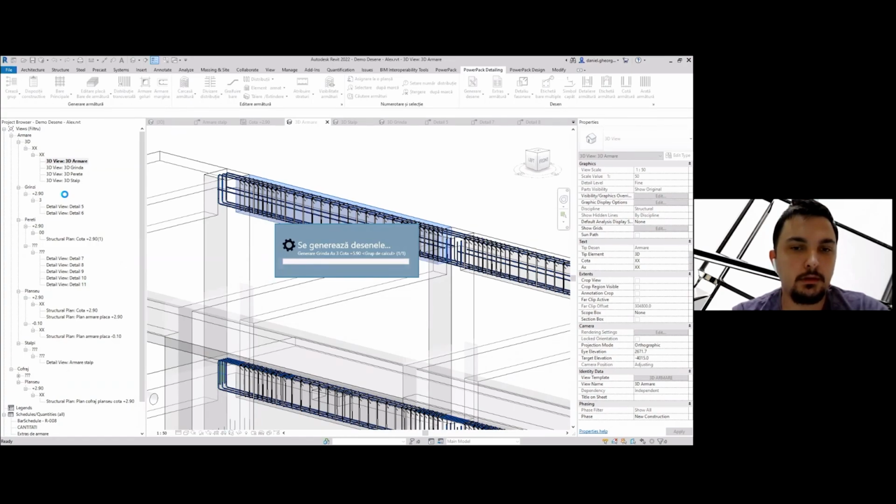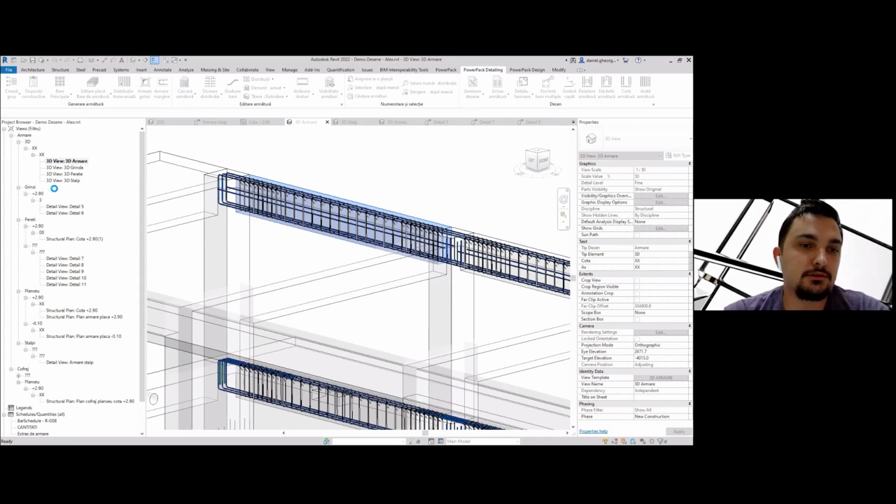Okay, takes a little bit of time because I have a rather long beam with multiple rebar sets, and each of them needs to be annotated using multi-rebar annotation, and also bending details.